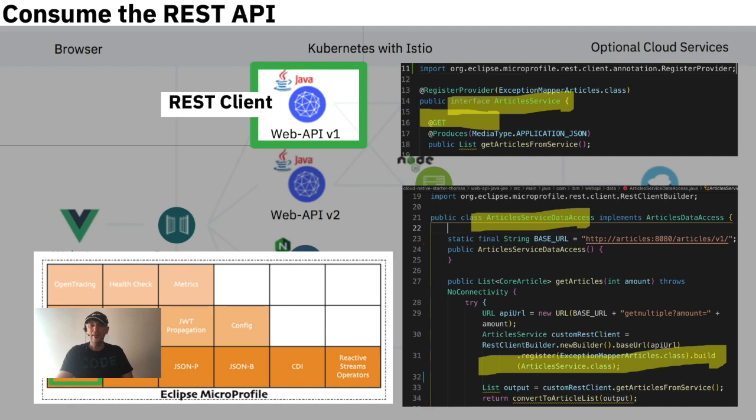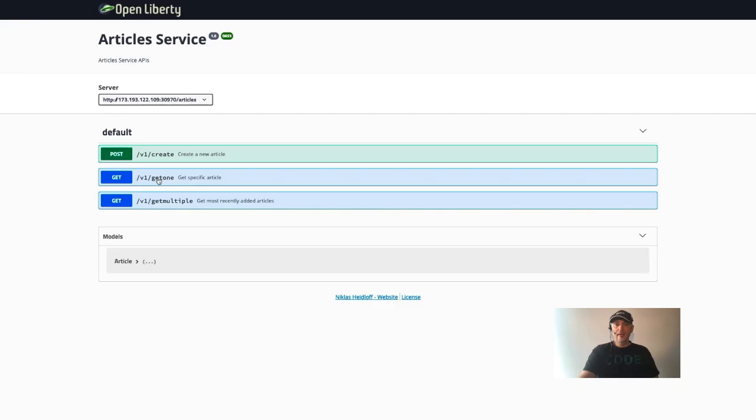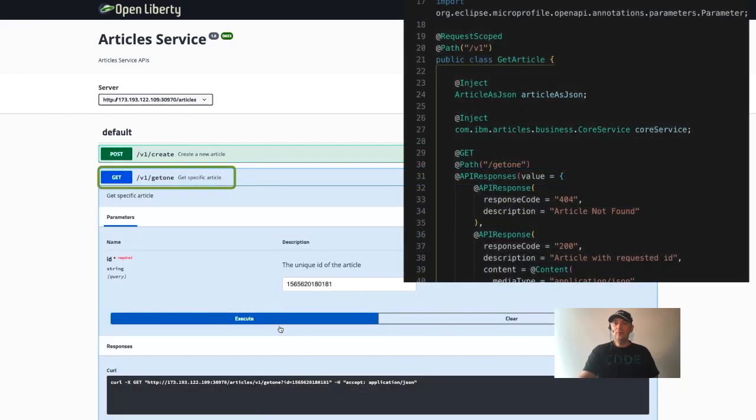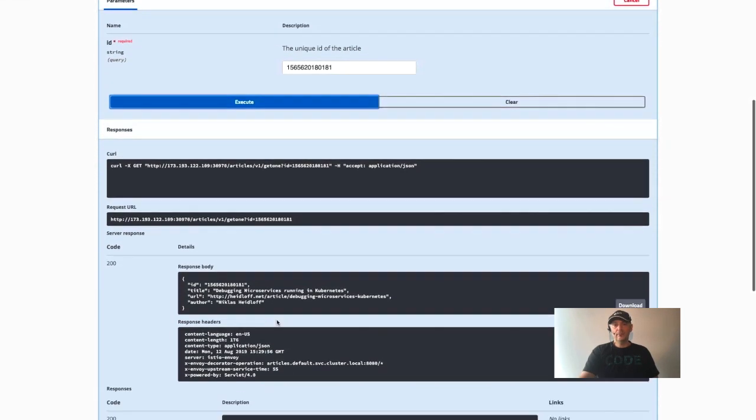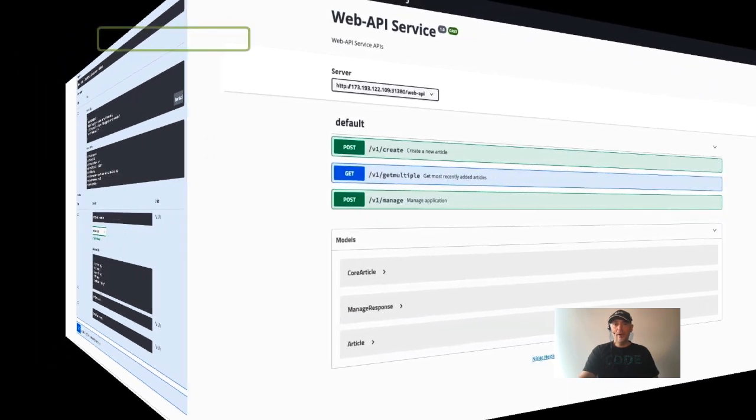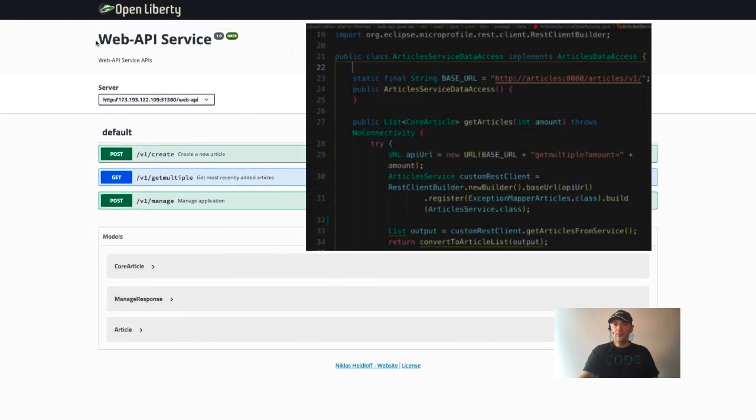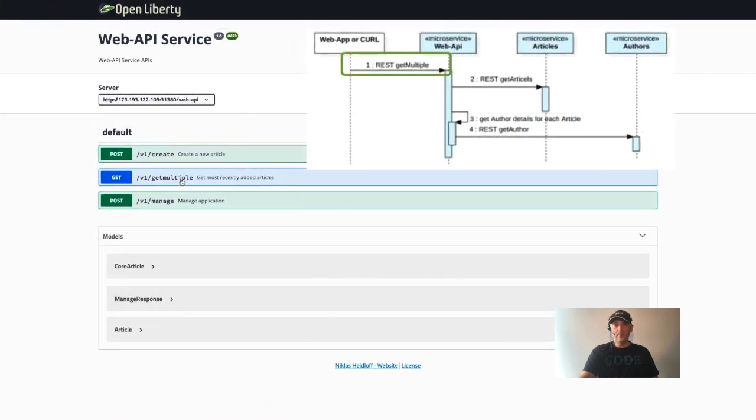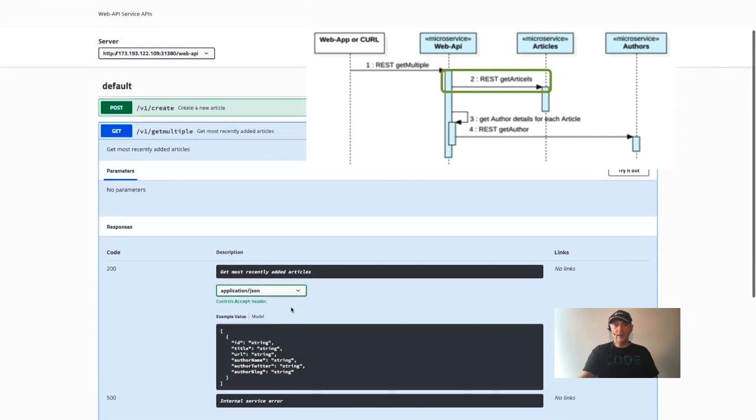Let's have a look at the running microservice. Here we see our documented get1 to get one article from the article service. In the Web API microservice, we will consume the REST API as shown in the supporting sequence diagram. You can follow the flow.